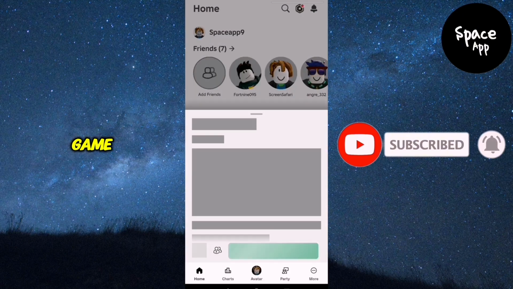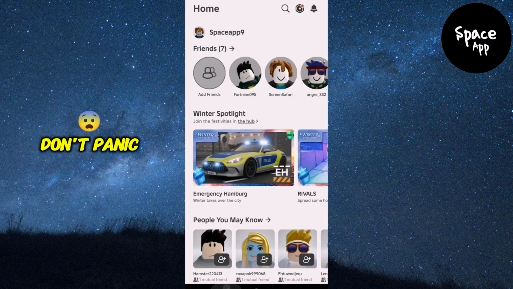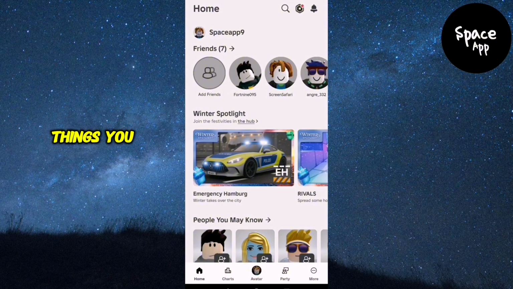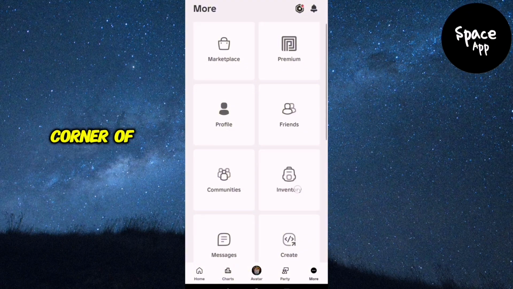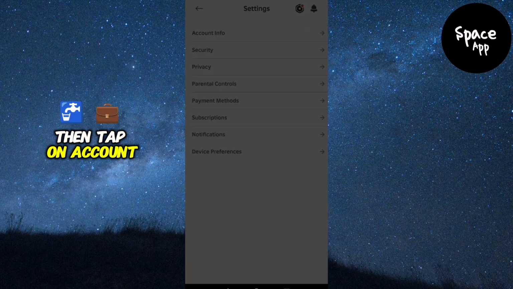Normally, you'd select a game and tap the green play button to start, but if that isn't working, don't panic. There are a few things you can try to fix it. Start by tapping the More button in the bottom right corner of the app. Scroll down and select Settings, then tap on Account Info.